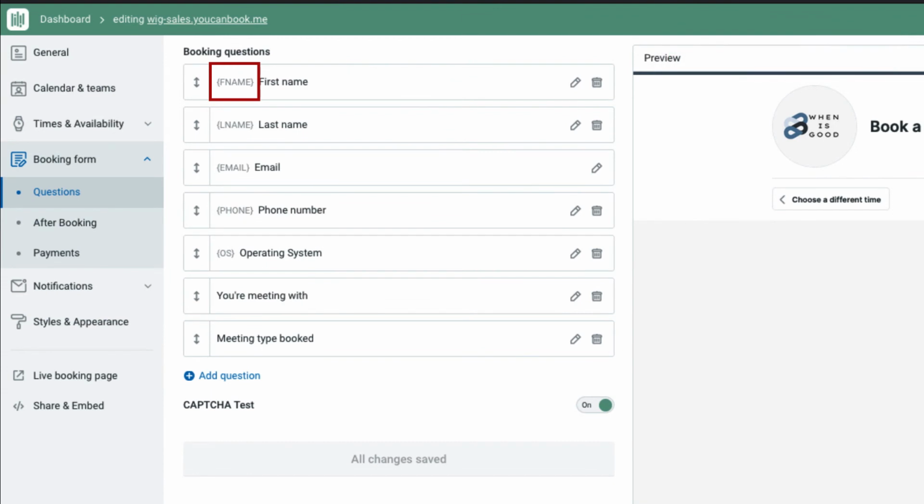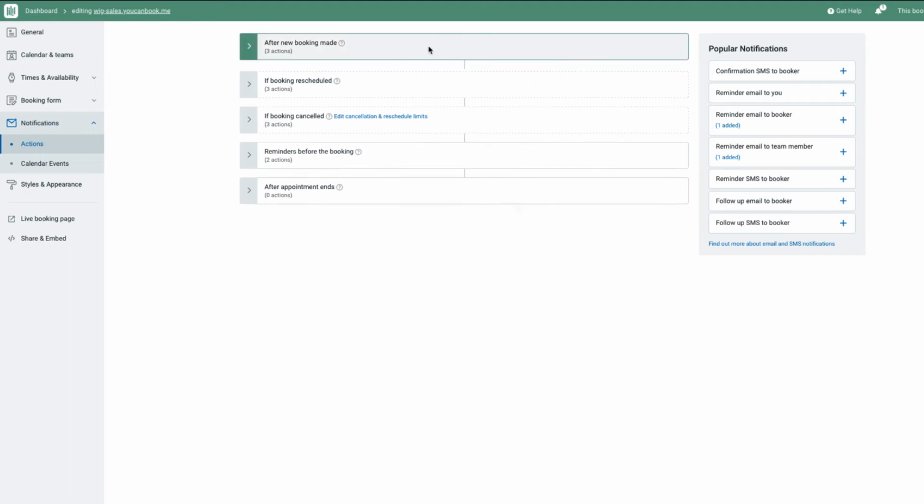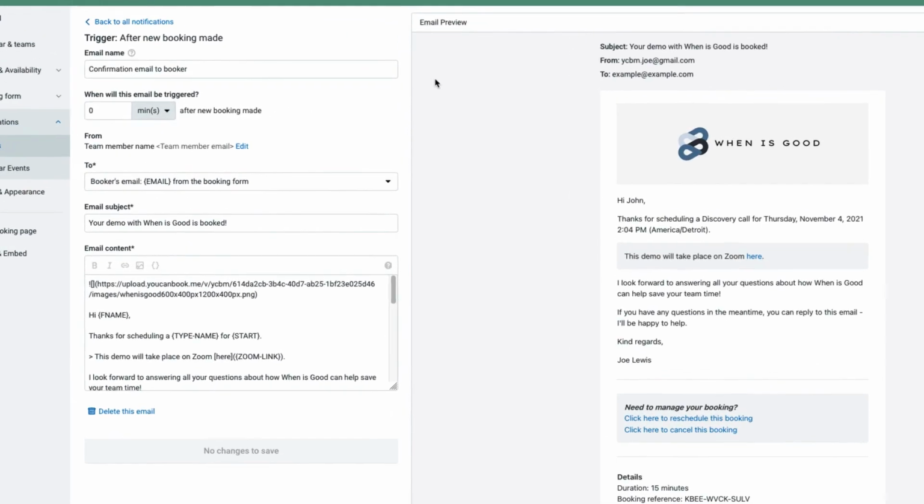Each question on the booking form has a variable called a shorthand code that pulls in the client's information through the booking process, giving you the ability to personalize the booking experience for each of your clients. The automation continues in our notifications workflow, where different emails can be triggered to the team member or the client based on the action being taken with the booking, including reminders before the start of the meeting or follow-up emails after. Let's take a look at the confirmation email to the booker.